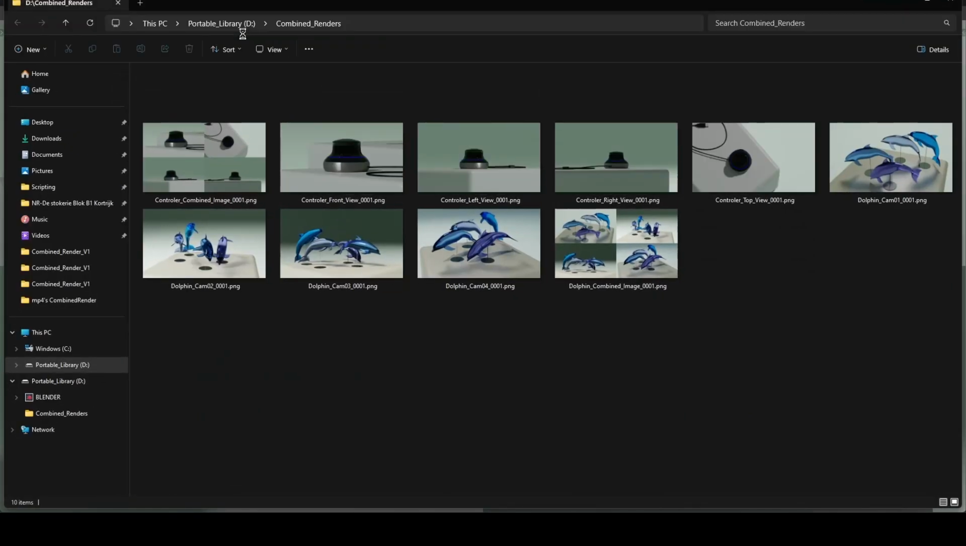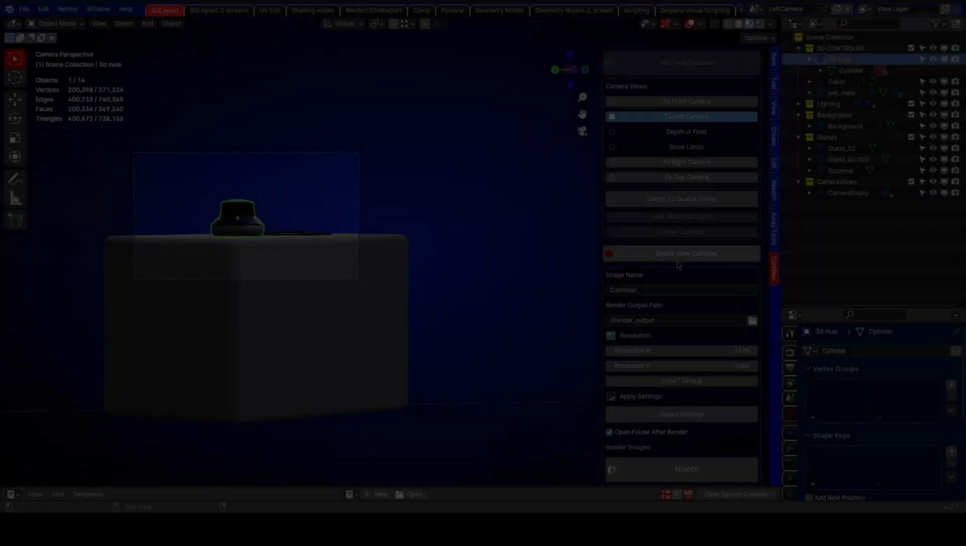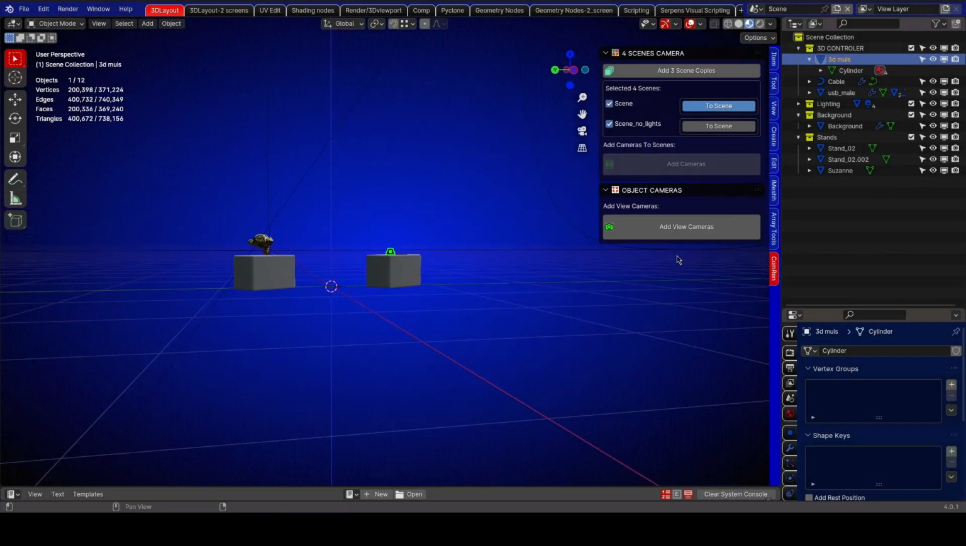By default, the selected folder will open once the rendering is done. Deleting the cameras in the panel will delete your 4-view scenes and its settings.